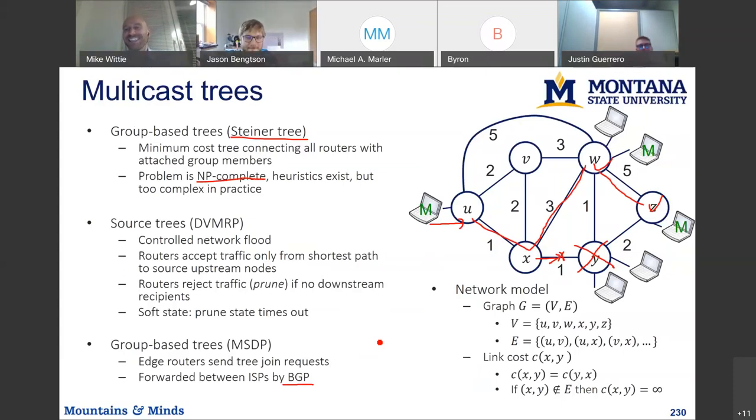None of this is used. The basic issue is that multicast creates too much complexity at routers. It's too infrequently used for the complexity to make sense. It's much better to build routers that basically don't support it. They're much faster, they're much cheaper to build. And there's no advantage to handling this really rare case of multicast.